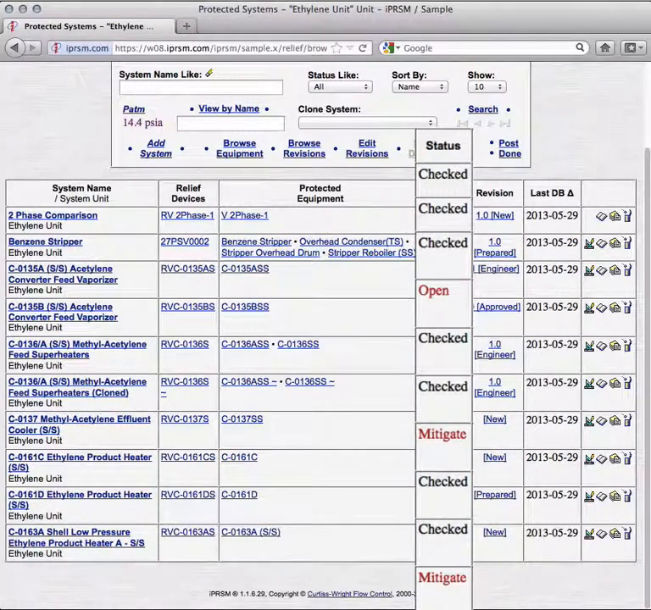Mitigate is not a true status. Mitigate means that the system has problems, cannot be checked, and is currently flagged as having its problems mitigated. 7 systems, though, are currently checked, and will want impact analysis to check to see if the new worksheets will affect their status and prevent them from being rechecked.